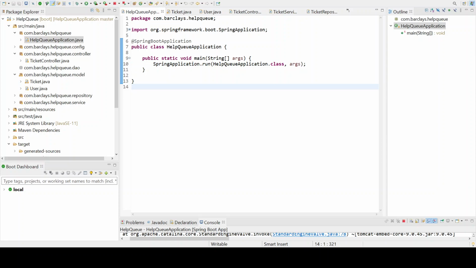Hi everyone, my name is Roshan and today I'd like to go over the Spring Boot web application which I have made for a help queue management system. So essentially this is a ticket management system and I'm starting with my backend project structure.